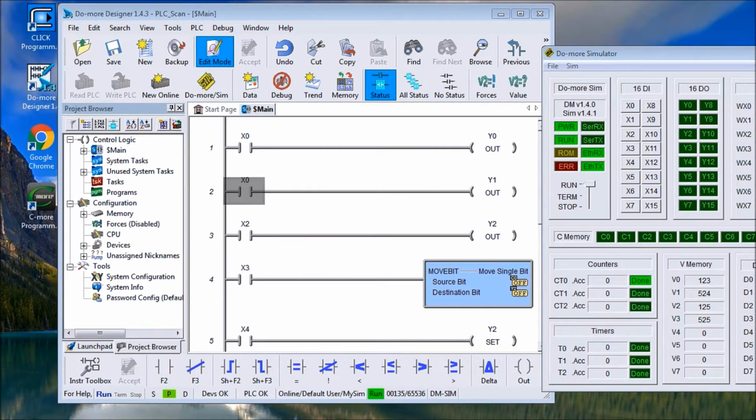Everyone. Today we're going to look at understanding the PLC program scan. And we're going to do this by using the Do More Designer software with the Do More simulator. And we're going to look at three different examples of inputs, outputs, and then an actual application to look at how the PLC will actually scan our logic that we create.